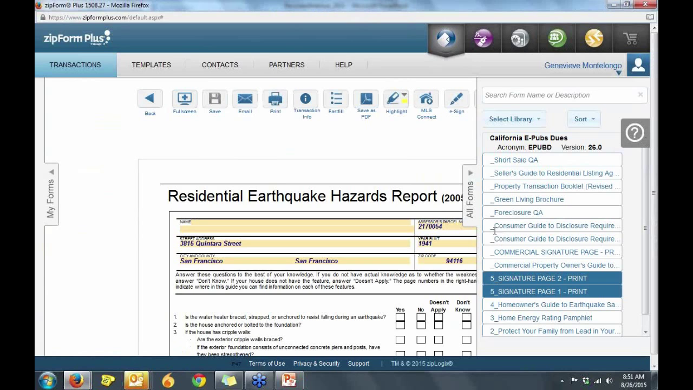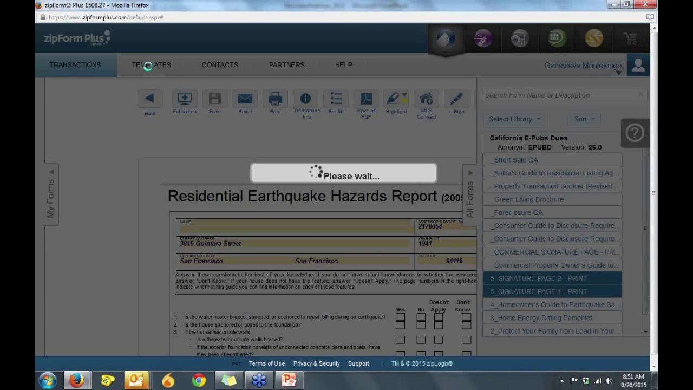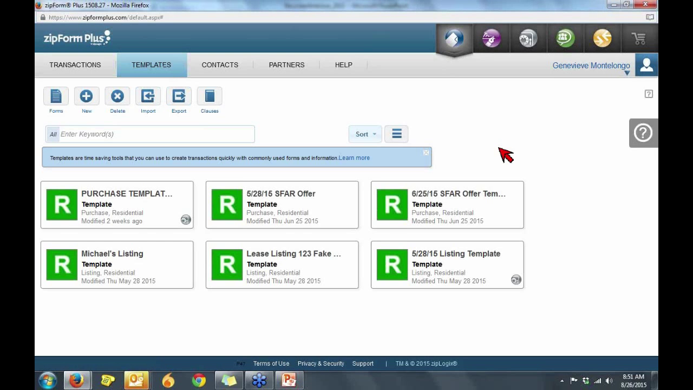Within your zipForm account, you'll always find a templates menu. Templates will let you create as many templates of your choice, whether you're creating a purchase template, a listing, a commercial, or a vacant land template. There's limited storage within zipForm Plus that you can use and store specific templates that you need.